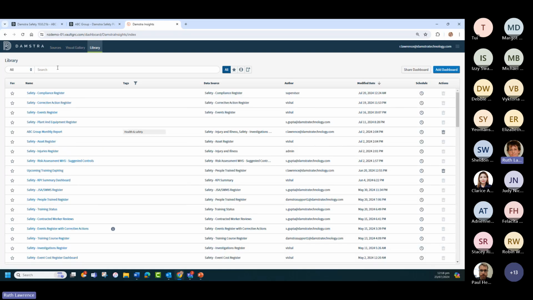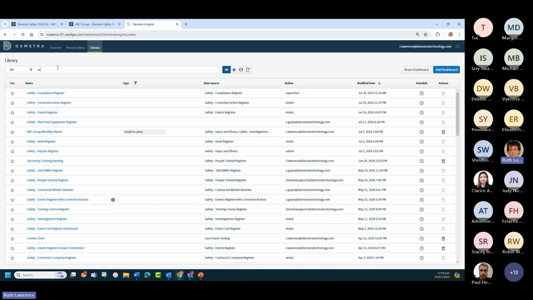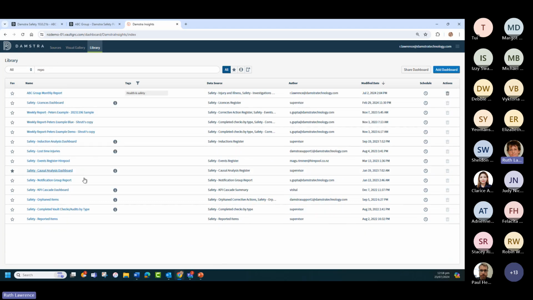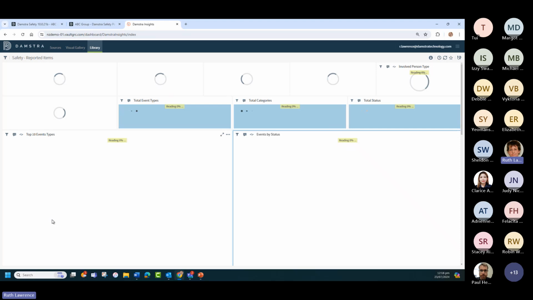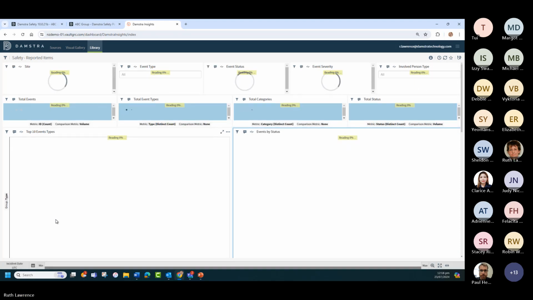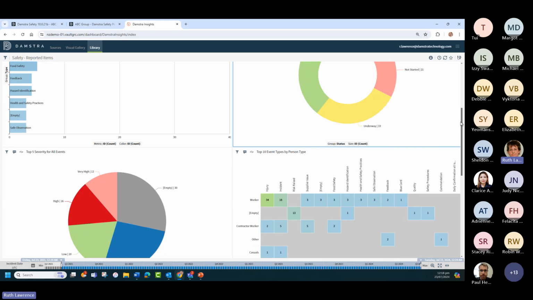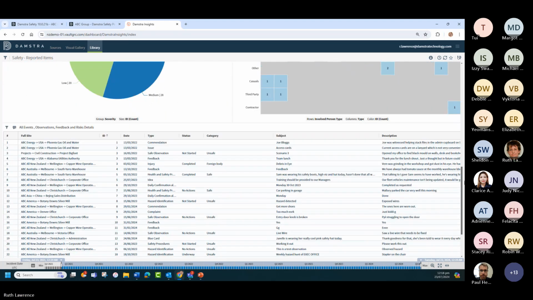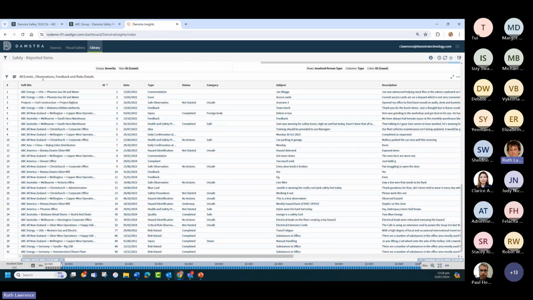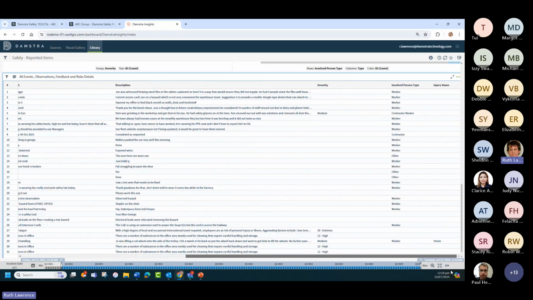One of the first dashboards that Paul and his team built was called Reported Items. I love this dashboard. Okay, safety reported items. It's going to give us all the reported items across all of safety, anything that was reported. An example of that, all events, observations, feedback, and risk details. Here's my type, my status, my category, subject, description, and severity.